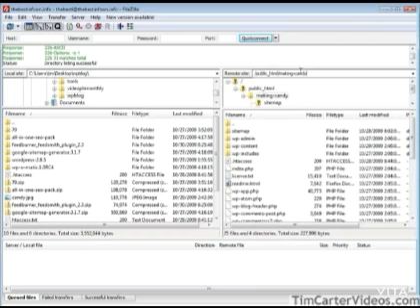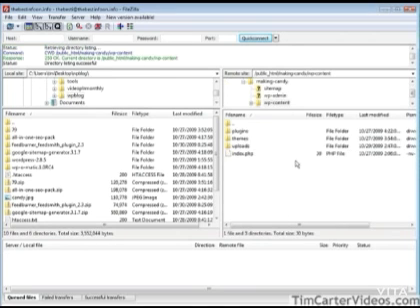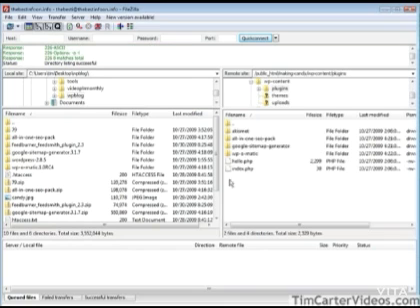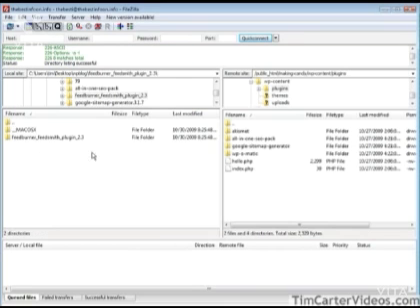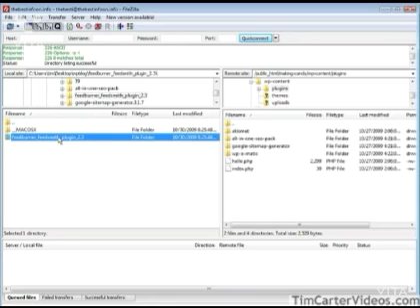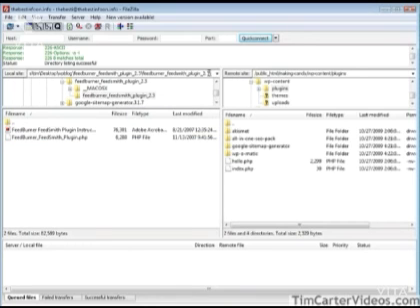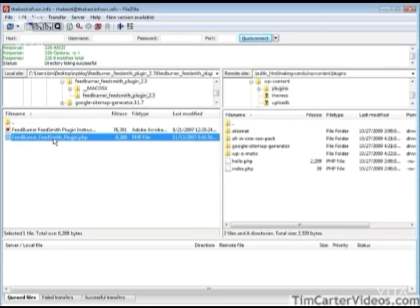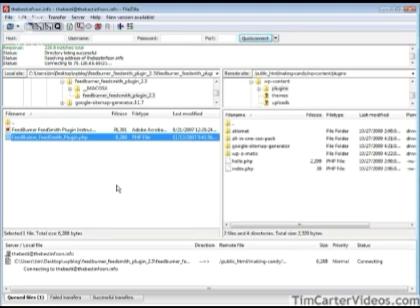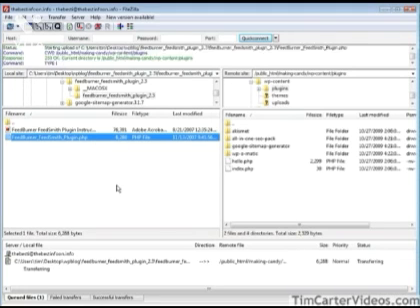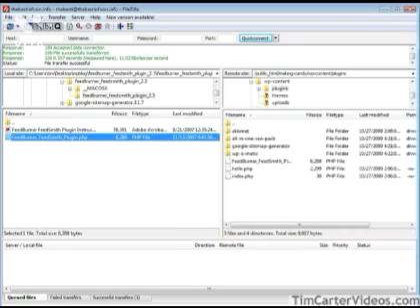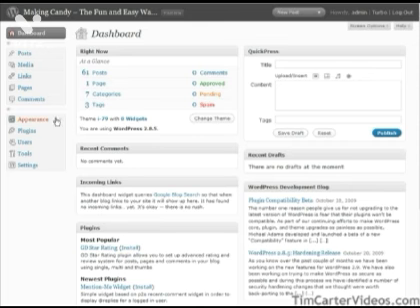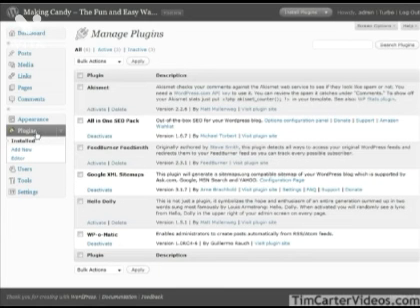Okay, so we're in our Making Candy directory. We go to wp-content and plugins. And we go over here, find our FeedBurner directory. Yeah, we'll just upload the plugin in this case. Okay, now let's go back to our blog here. Go to plugins. Let's activate our FeedBurner feed here.